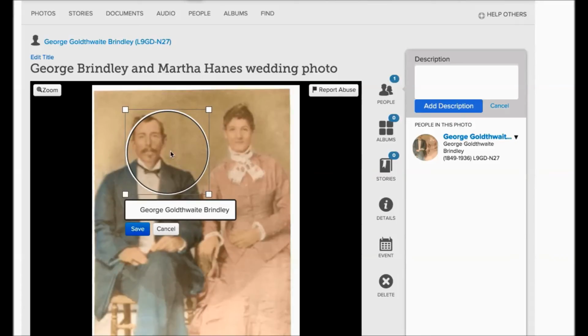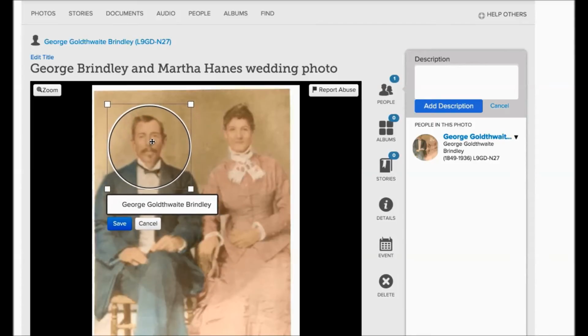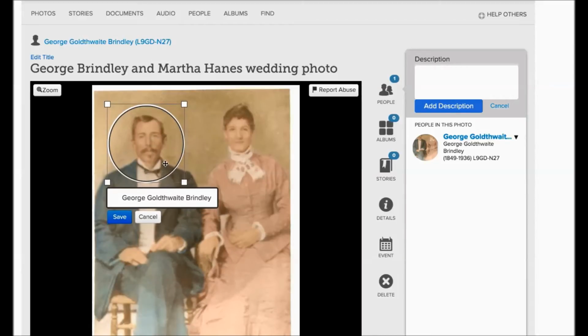When the cursor is inside the circle, we can left click and drag the circle to whatever position we think appropriate. We can further adjust the size and adjust the circle. When we're satisfied with it, we click Save.